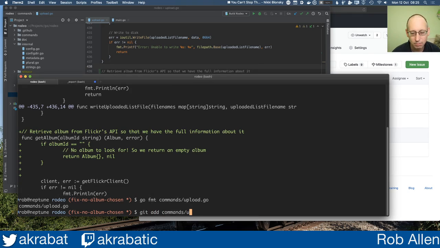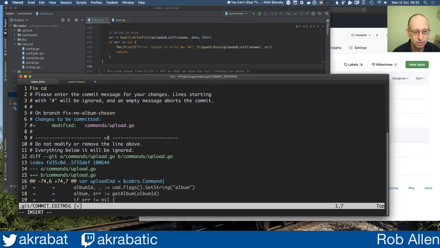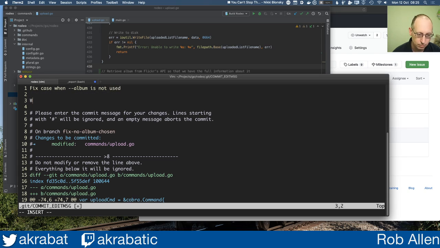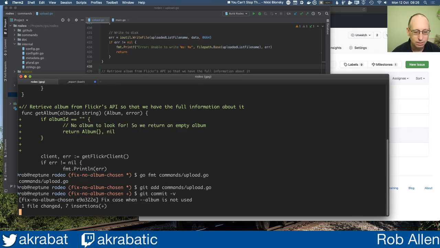So let's git add commands upload.go, git commit -v. Fix case when no album. When --album is not used, when the user doesn't want to specify an album, not an error. That does that fix that.